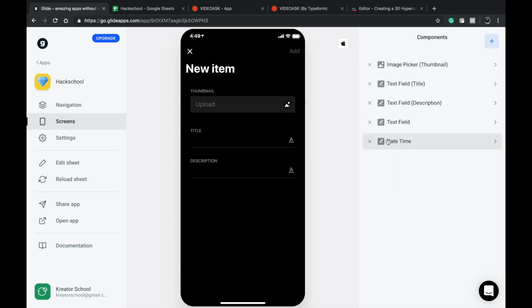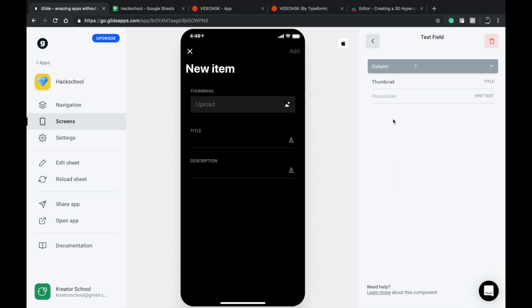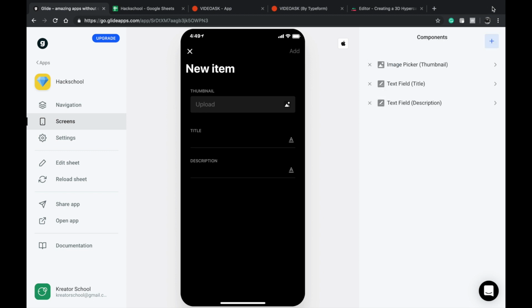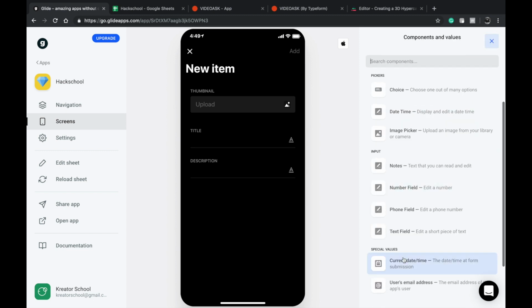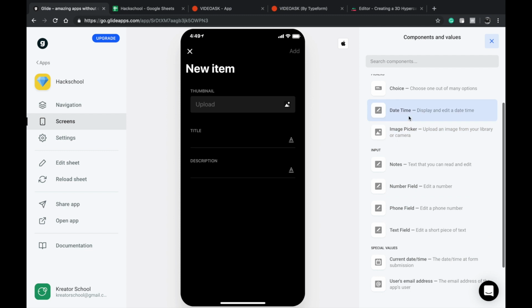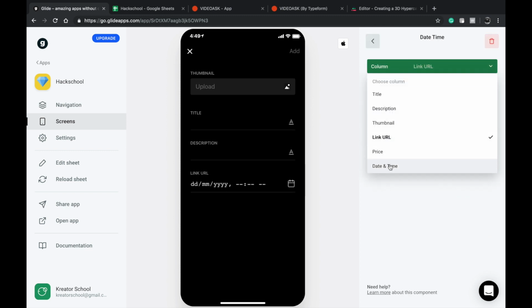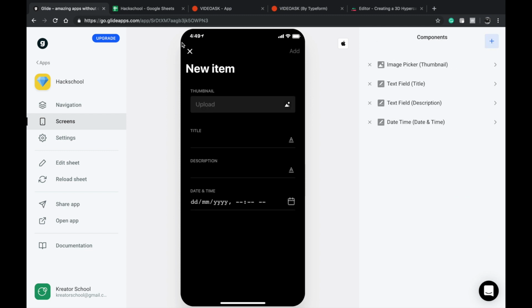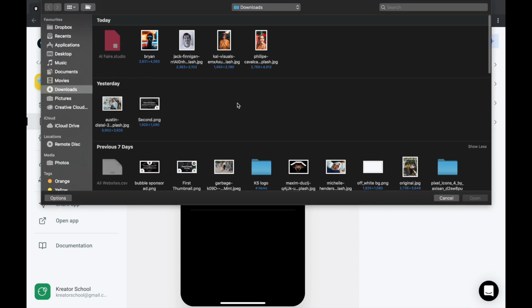I want to delete that. I want to delete this. We have too many fields. Okay, so we want to add again the date and time. Date and time. Yeah. Okay, so there you go. So now we have an event. So let's go ahead and add one event here.